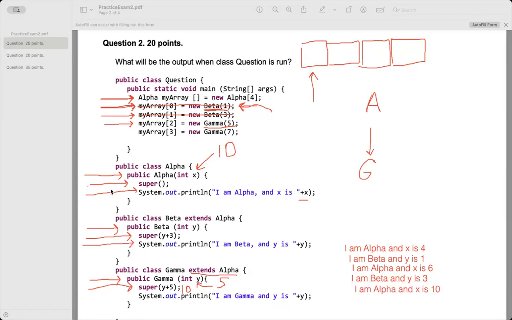And after we finish running that line, we're basically done with the parents' constructors. So now we can move on to the next line in gamma's constructor, which is also a print statement that says I am gamma and y is 5, which is the original integer that got passed into gamma's constructor in the main function.